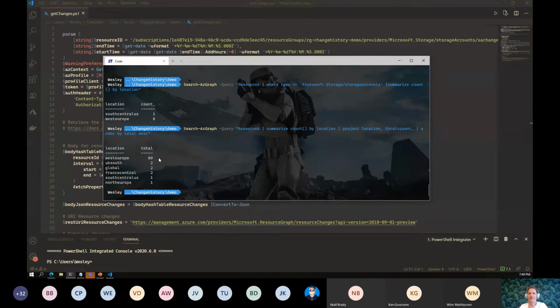What you can also use this for, which is a really big use case. So let's say you're a service provider, or you work for a company that provides Azure solutions or Azure consultancy.